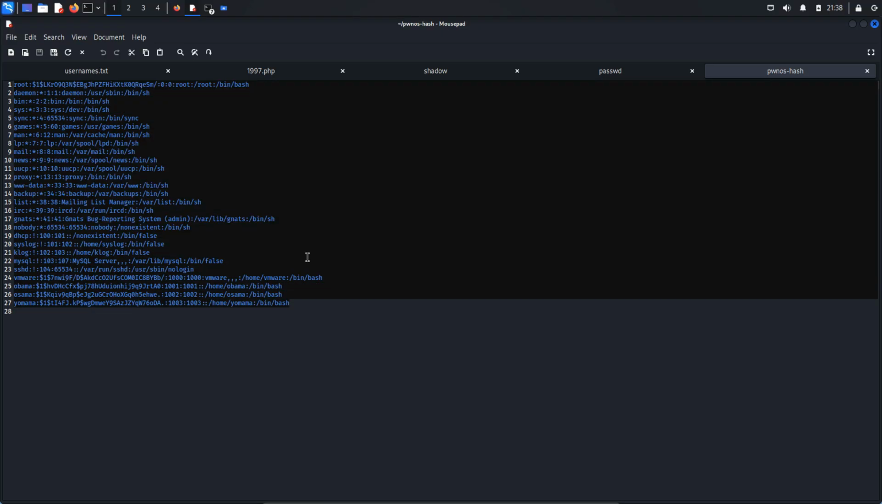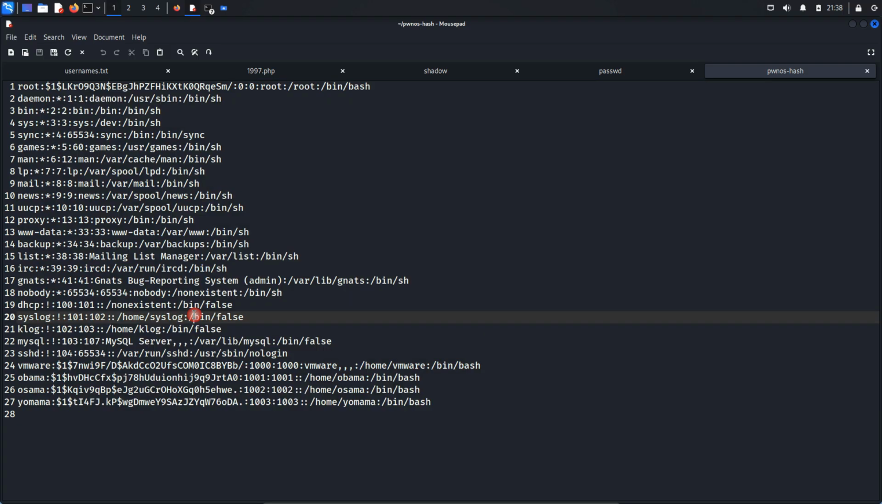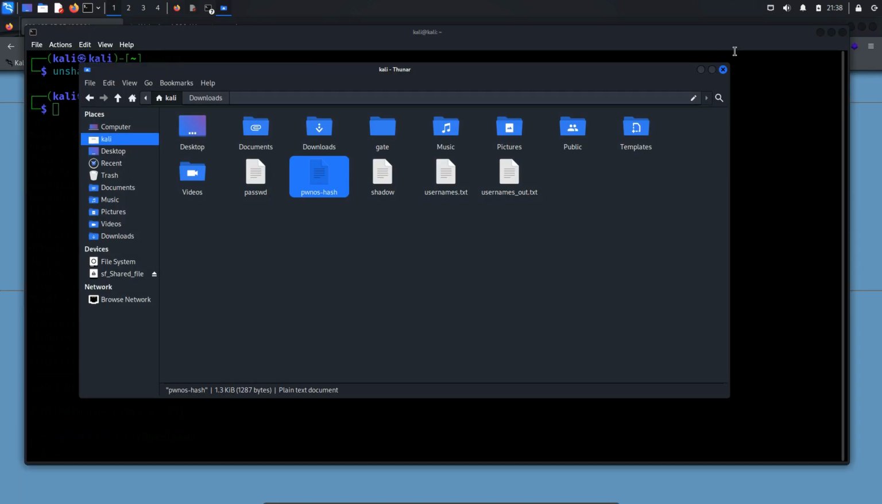Now that we have a hash file, we can perform a dictionary attack against the hash file using John the Ripper.